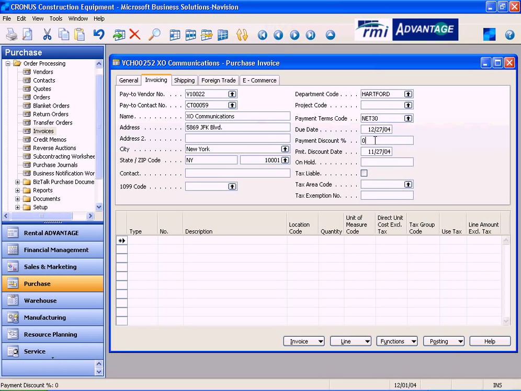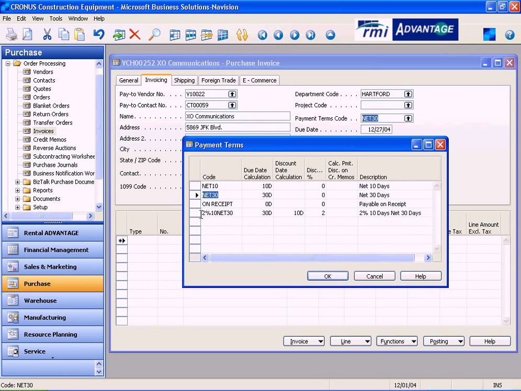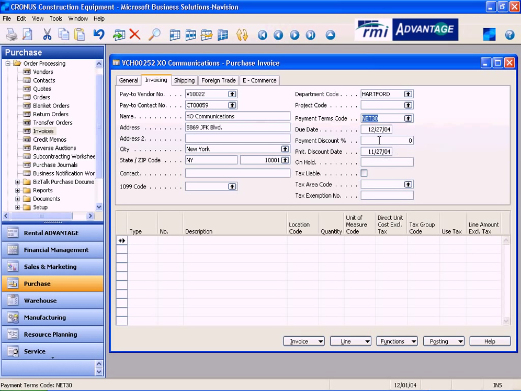If you had a payment discount percentage applied from your payment terms code, such as in here we've got 2% 10 net 30, it would certainly bring that information in here, the 2%, and then what the payment discount date was to receive that 2% discount. Here you have an on hold field, which can be used. It's an information field that you can use to enter in information as to why something might be on hold. And then you have this tax liability information. We are not going to fill out this tax liability information. We're going to go through another example where we talk about use tax, and we'll look at those fields then.